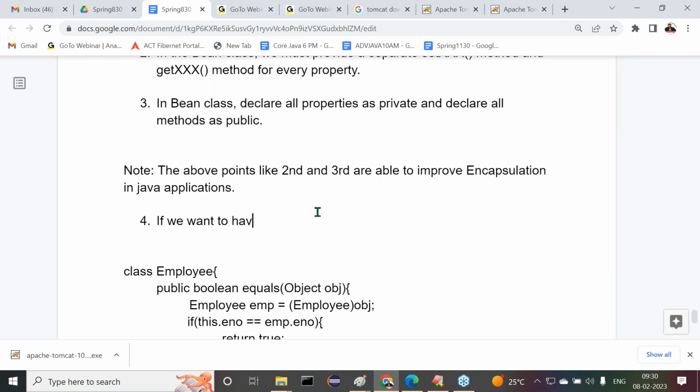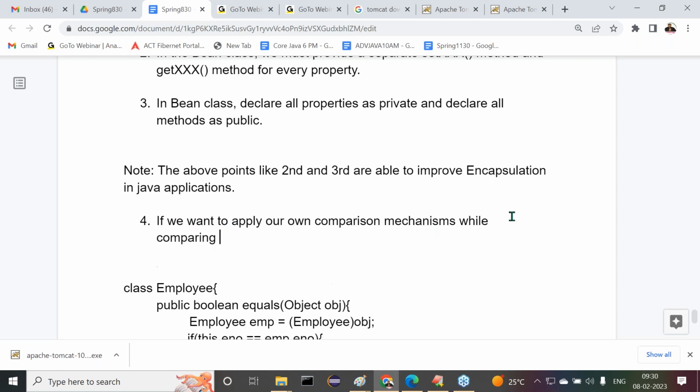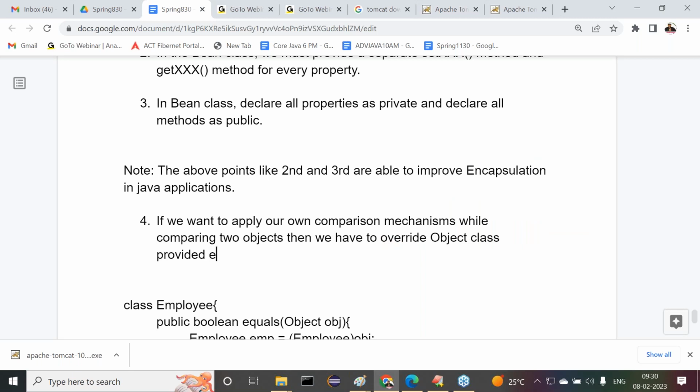if we want to have our own comparison mechanisms, if we want to apply our own comparison mechanisms while comparing two objects, then we have to override the Object class provided equals method in the bean class.